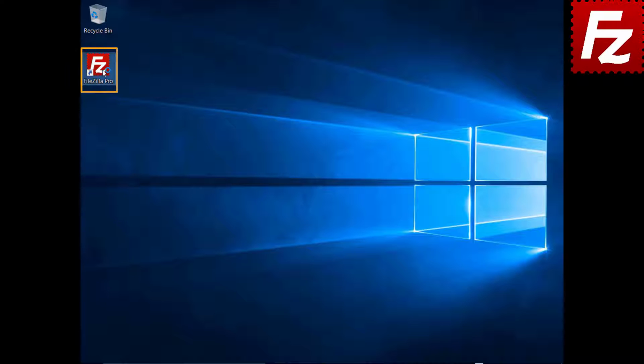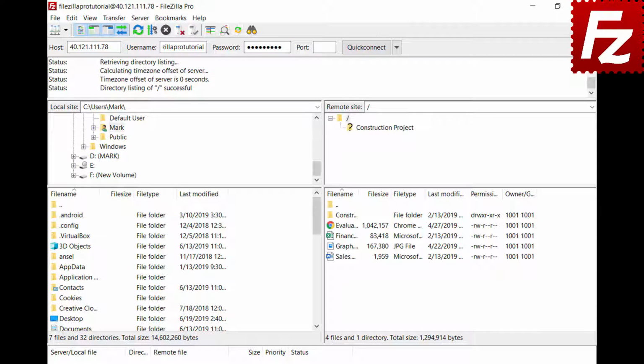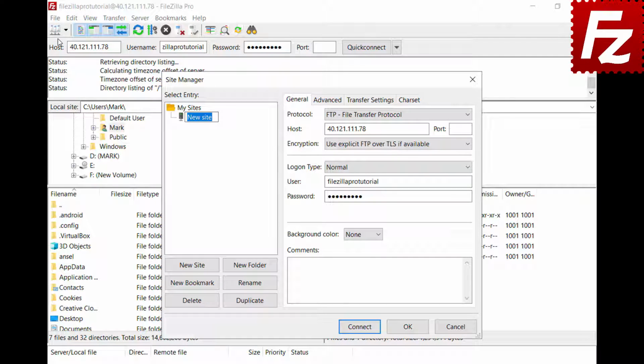In this video, you will learn 3 more things you might not know about FileZilla and FileZilla Pro. The first feature allows you to save your current connection to Site Manager. Connect either by choosing a previous connection or using the Quick Connection option. Now select the option Copy Current Connection to Site Manager. A new entry is created in the Site Manager.